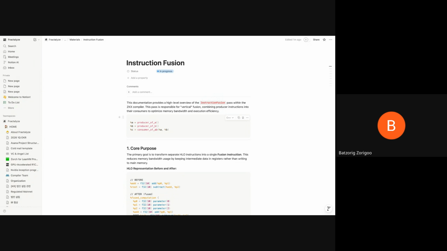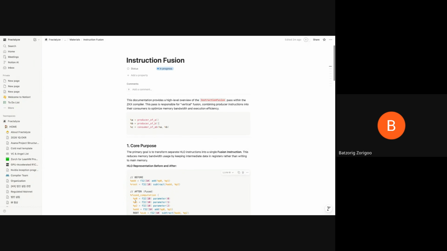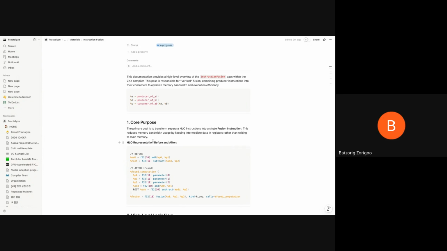I'll explain a bit about the InstructionFusion Pass. This pass is responsible for vertical fusion. If you have a producer of A and a producer of B, and then a consumer of A and B, we want to fuse them into one fused computation if we think it's beneficial. The core purpose is that if we fuse them, we will not read or write to memory as often. So that's the key thing.